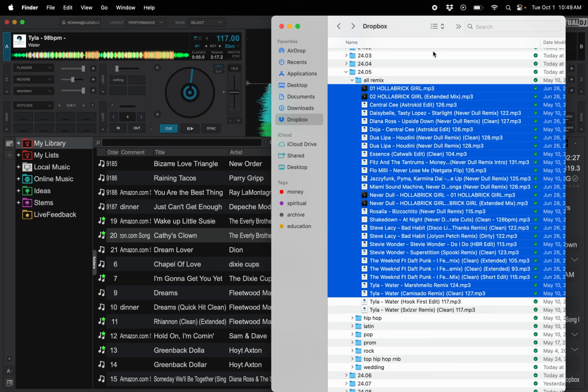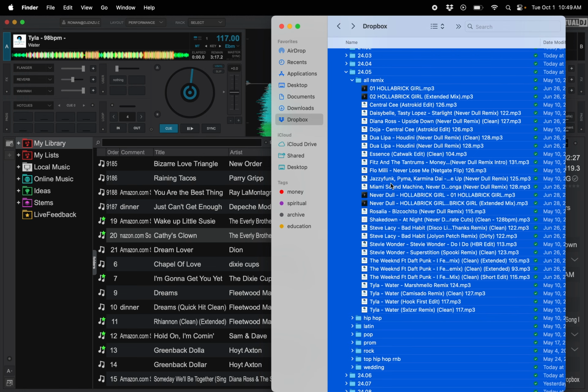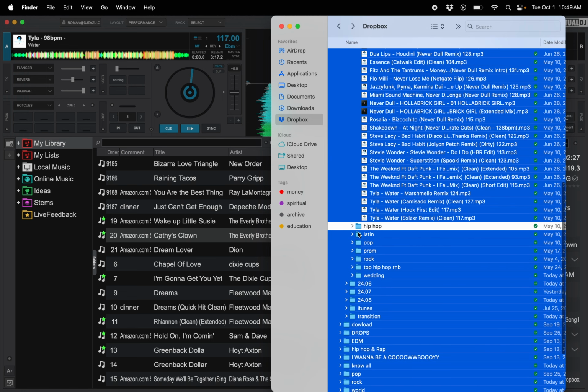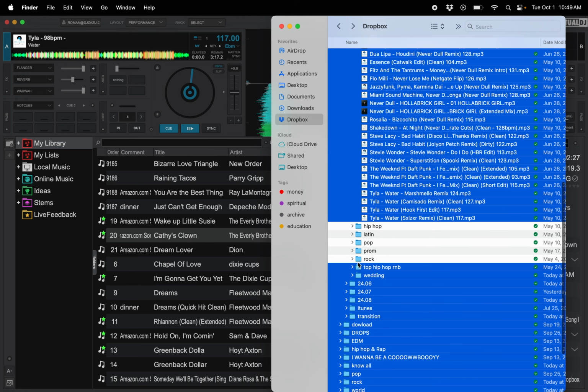And I just basically opened up every single one of my folders and Control-A'd it, and then I had to go back and unhighlight all of the blue folders, because the blue folders will transfer if you drag and drop it over to the My Library.